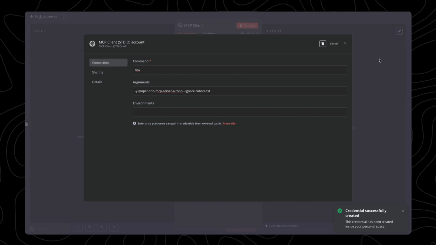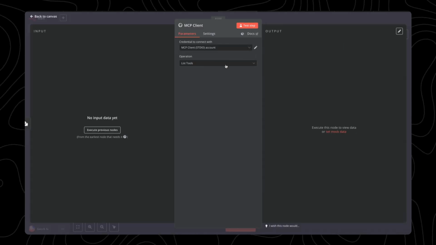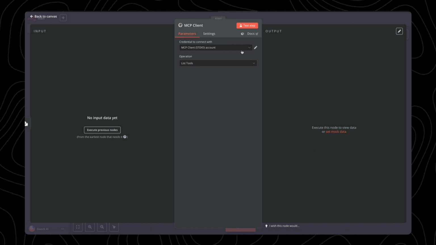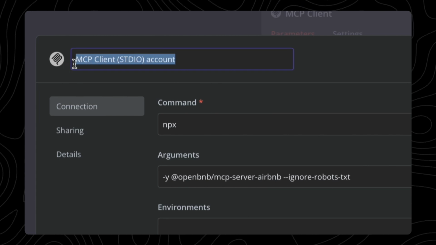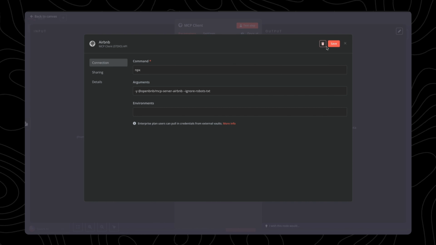So right now we can just cross this. And now you could just test if the MCP server is working. And one more thing, just rename your MCP thing to MCP client. For this, I'm going to rename it Airbnb. So yeah, just save this.